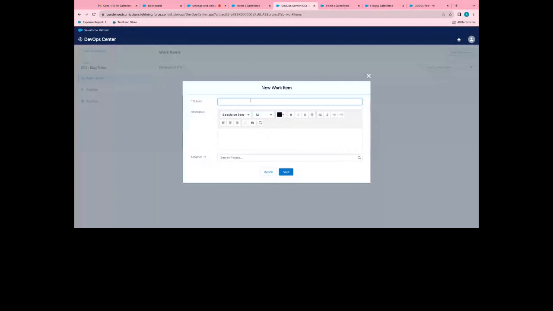My Jira number here is Stanford 201, whatever. You can assign it to the person. Right now, I'm gonna assign it to me. You can add the description if you'd like. I'm gonna save the same description. I'm gonna click on save. Okay, so if you see here, now one work item is created.